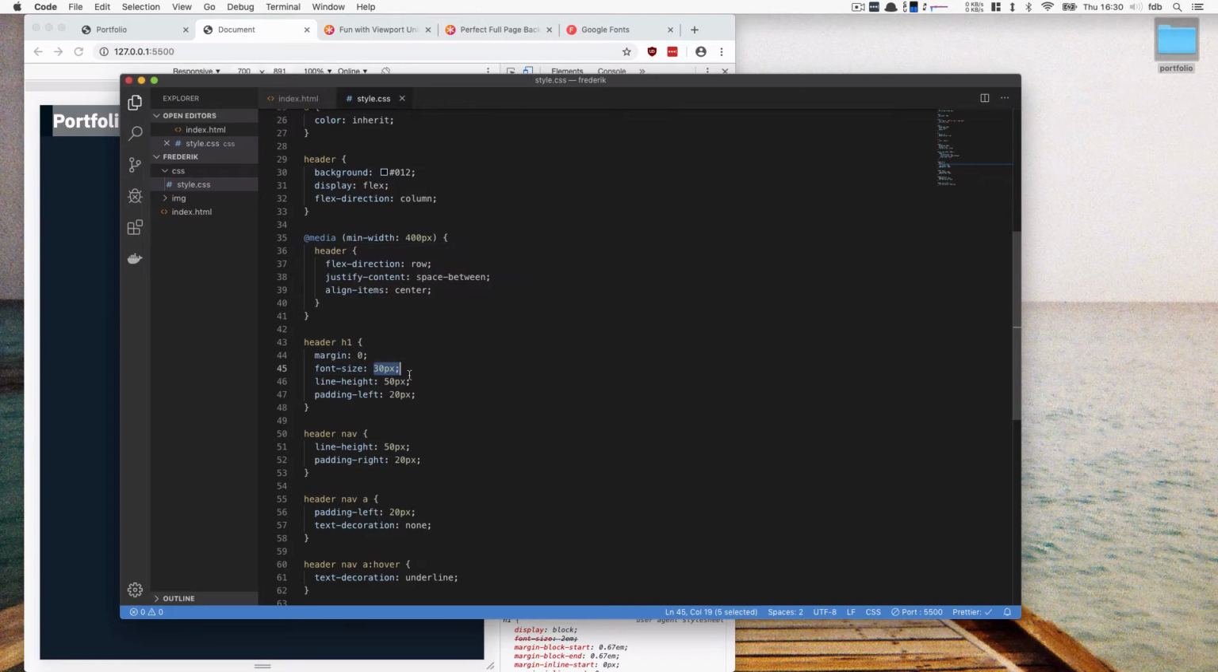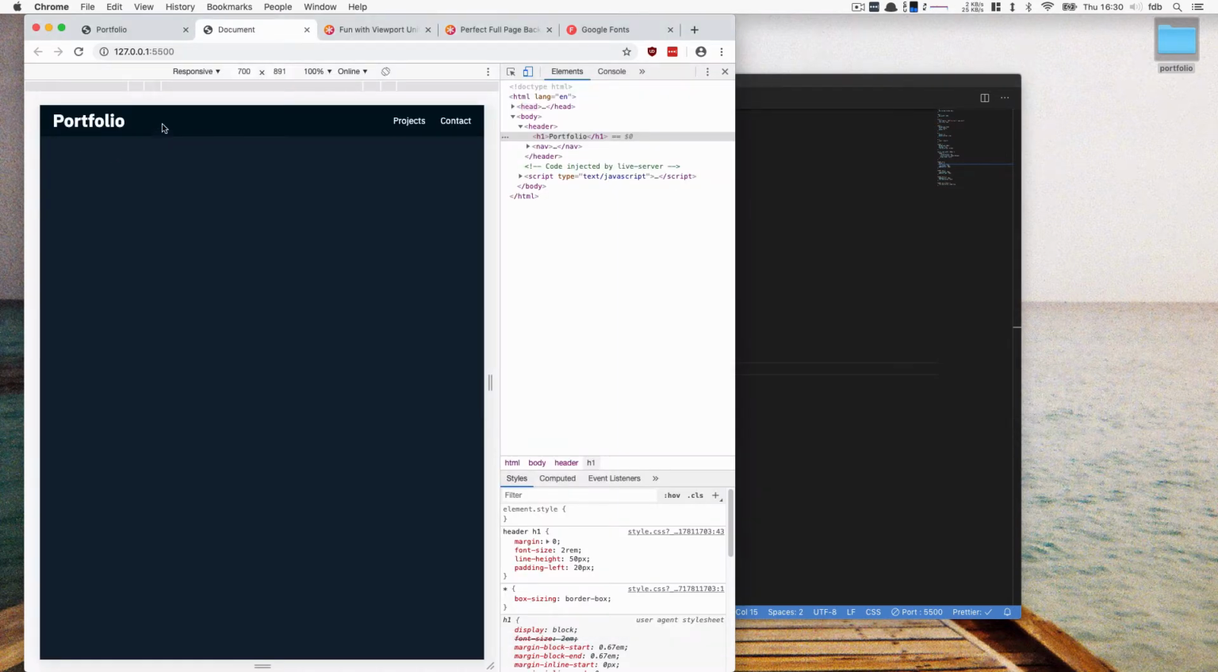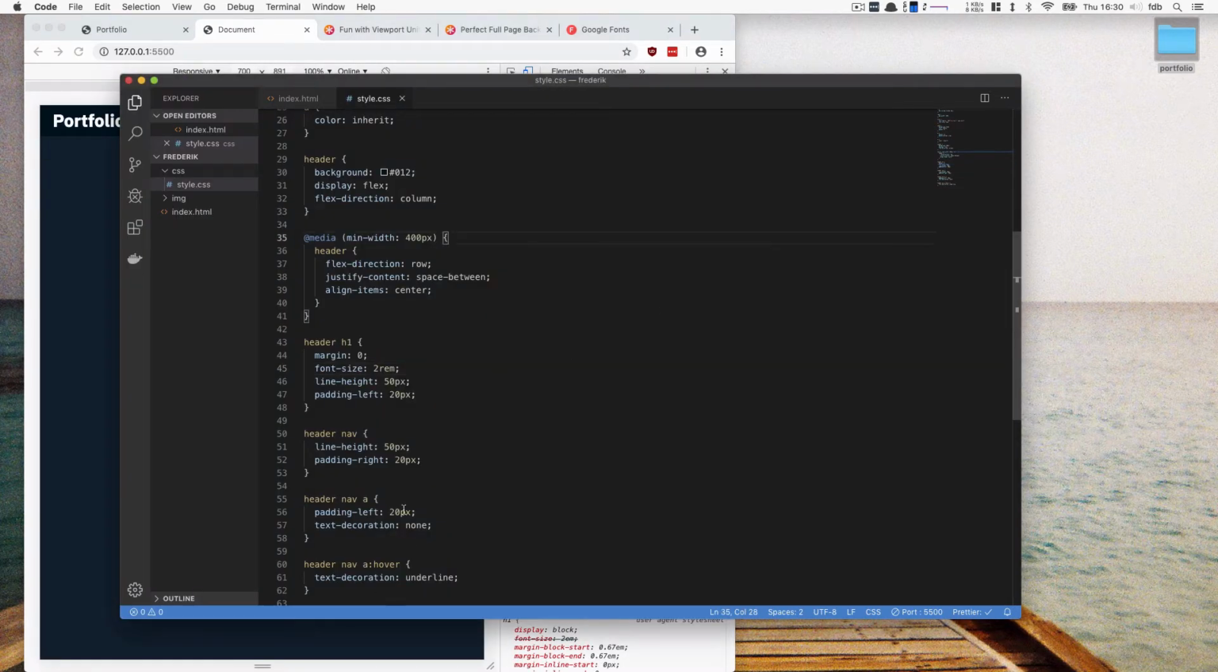But we don't want to use this. Instead, we're going to use rems. This is about 2 rems, so we're just going to write 2. You can also write 2.1 or something if you want to be more precise. Saving that, you will see that you get the same font size or almost the same font size, but now it's expressed in rems.